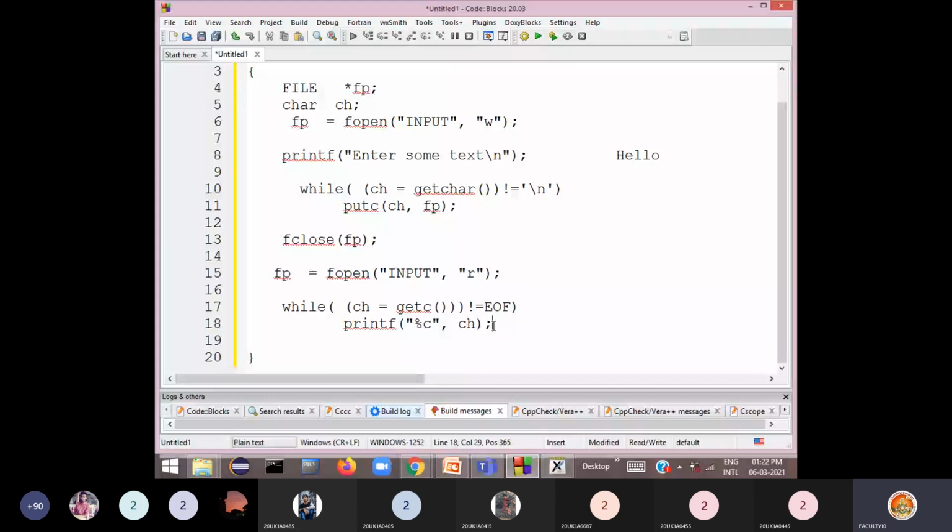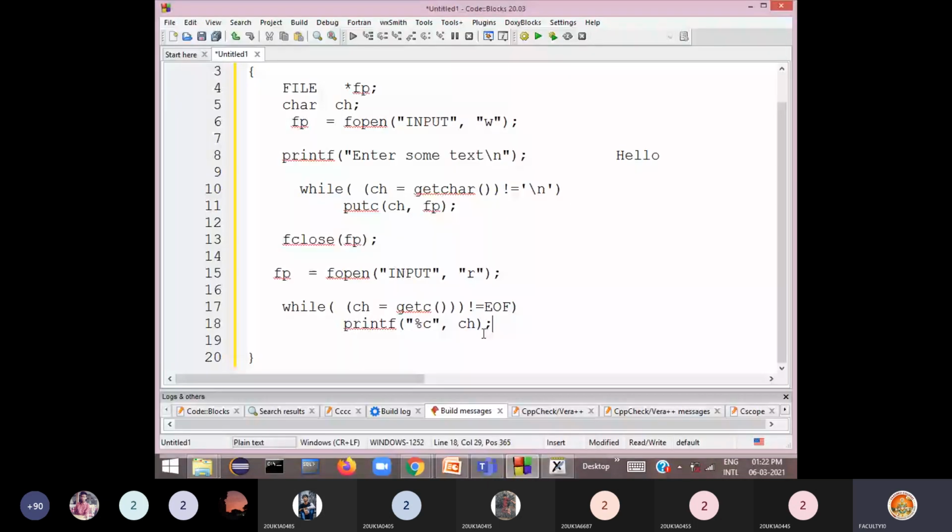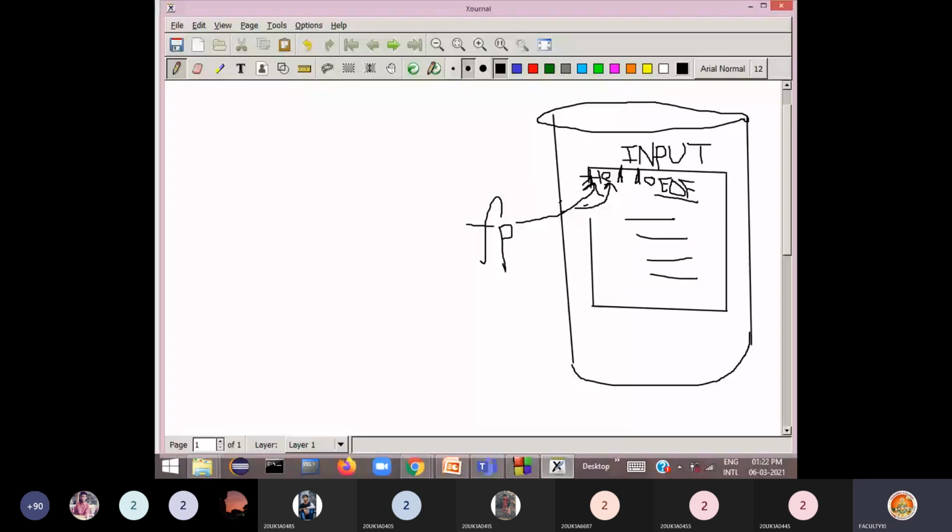Then again it goes back to getc and reads the next character, E. This file pointer reads E here. Then not equal to end of file, so it writes onto the screen. Like this, one by one character, L, O, it reads and prints onto the screen. So on the screen you can see HELLO will be printed.